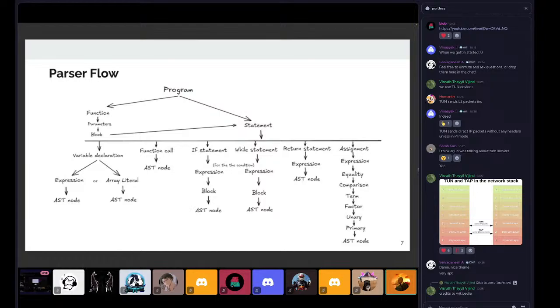So this slide shows the overall structure of a recursive descent parser. The entry point for parsing every source file is the parse program function, which determines whether the next construct is a function definition or a global statement, and it dispatches the appropriate parser function. So let's take an if statement for an example.